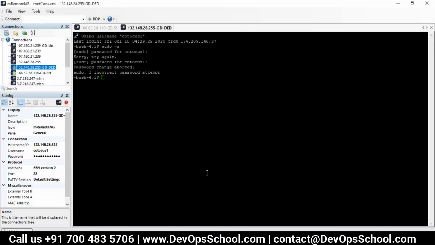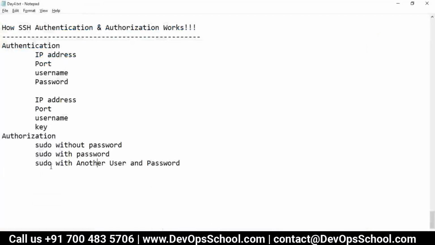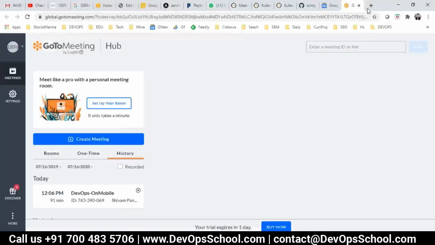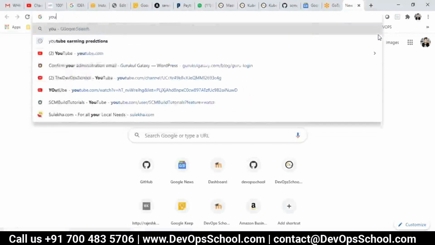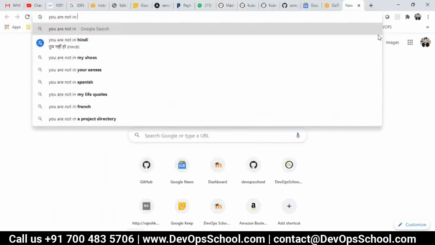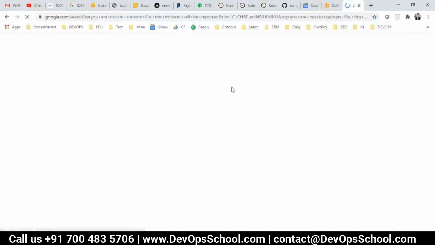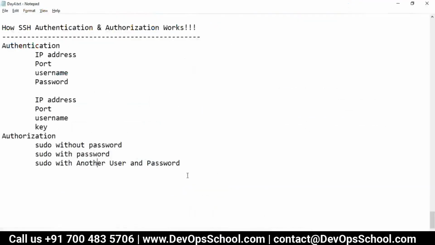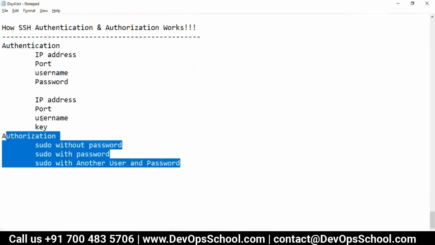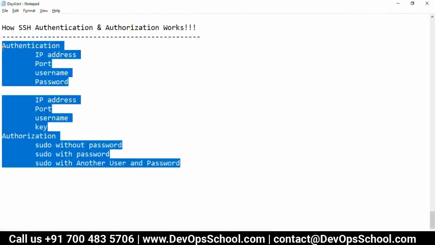So if you do this, you will get this message: you are not in the sudoers list. This incident will be reported. Let me show you that message. You are not in the sudoers file. This incident will be reported. This is the one. So guys, this is authorization, and this is authentication. Are you comfortable with this concept?